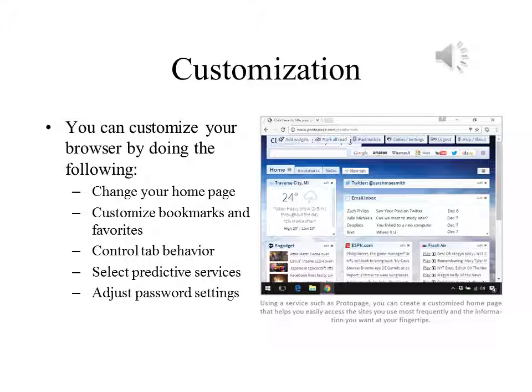These include our home page, the page on which our browser opens, our bookmarks, sometimes called our favorites, the web pages to which we know we will want to return, the tabs of our browser window, predictive services, where a browser will automatically complete our words because it can track that this is what we are most likely to type, and password settings for various websites where we need to log in.